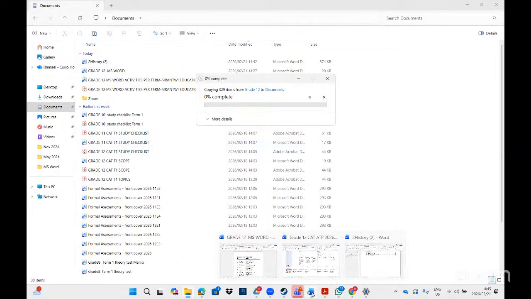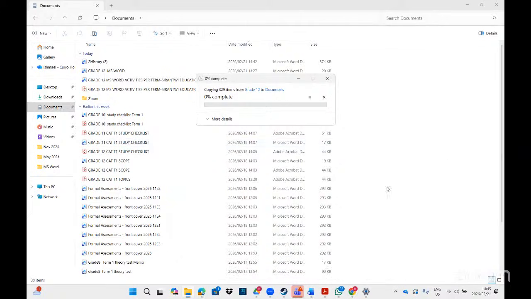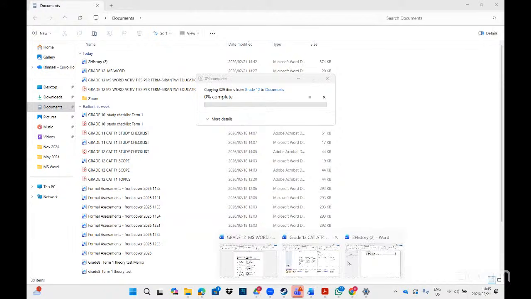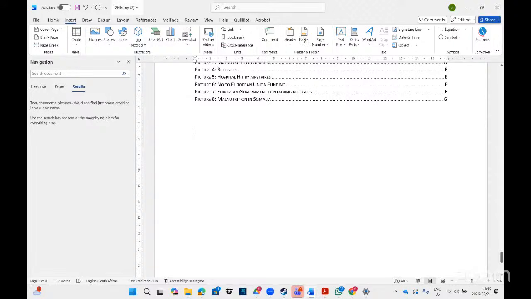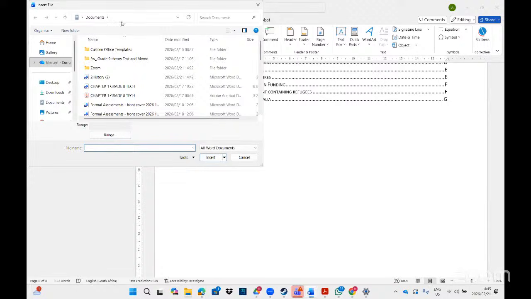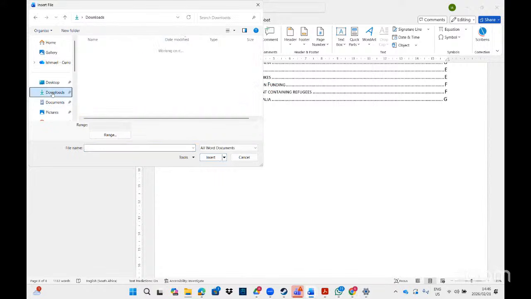So to insert the content, you go to insert and then you choose object, then you find text from file. So insert object text from file. Now you go and find out the text from that particular file.